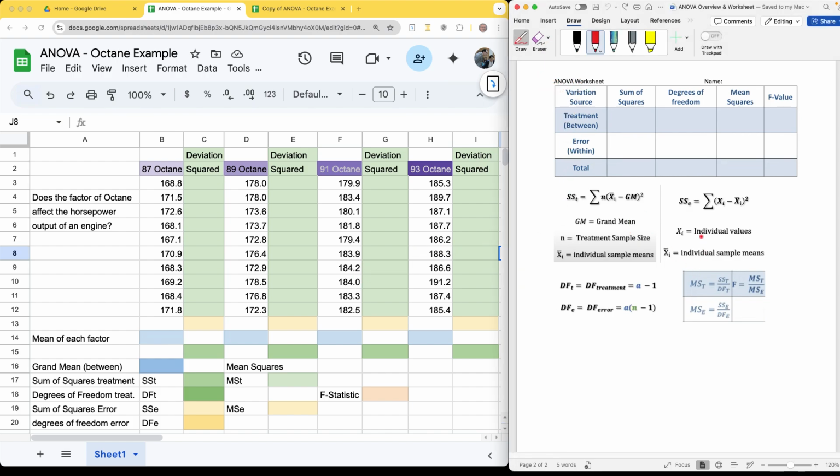So in this case, we're going to start off with this calculation here, the sum of the squares within each treatment. We're going to take each data value and subtract the mean from it. Then we're going to square that. Then we're going to add it together. Okay, so we're getting the deviation squared. What we'll need first is the mean for each of the octanes.